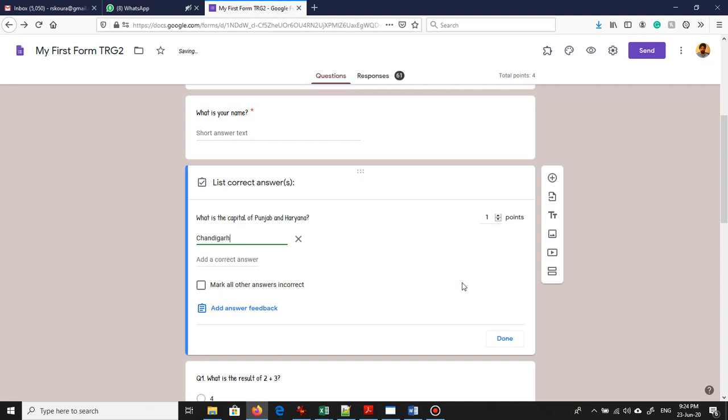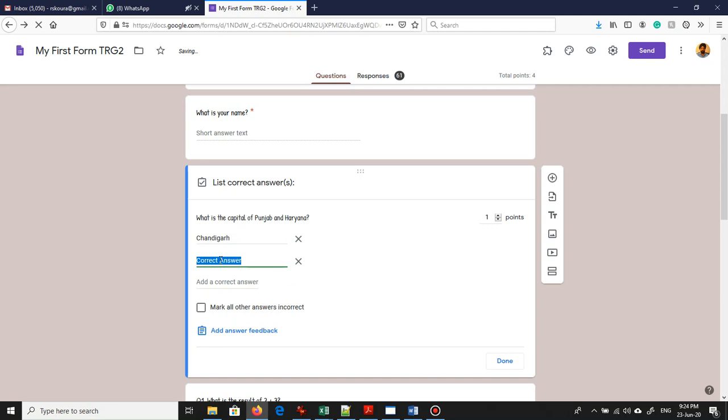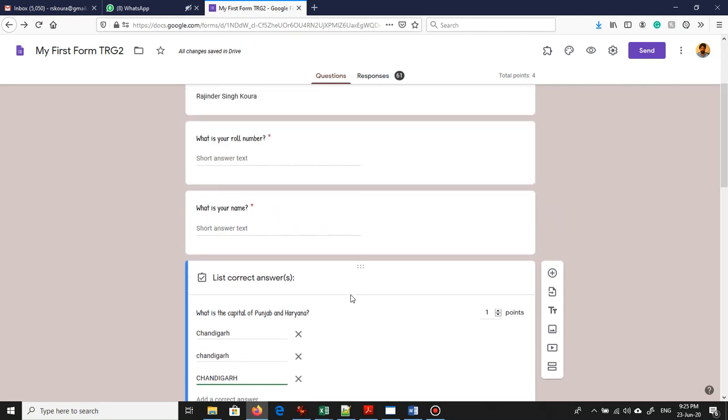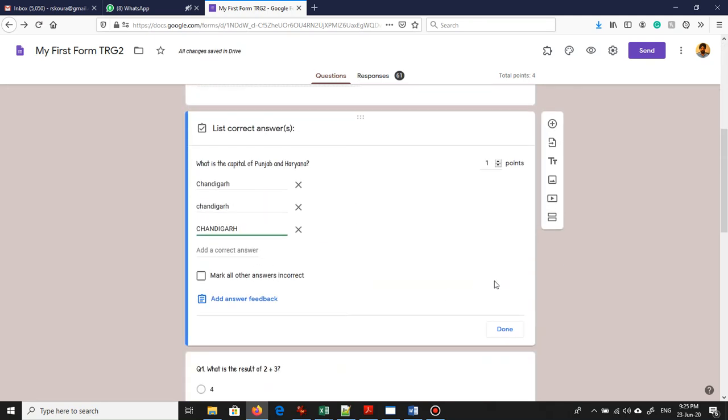What happens if the user writes Chandigarh all in small letters, or suppose caps lock is on and the user writes everything in capital letters, will it accept? It will not accept. It will accept exactly capital C Chandigarh with the rest in small letters. So what we need to do is type as answers all the choices that are possible. Okay, fine, perfect. This is done.